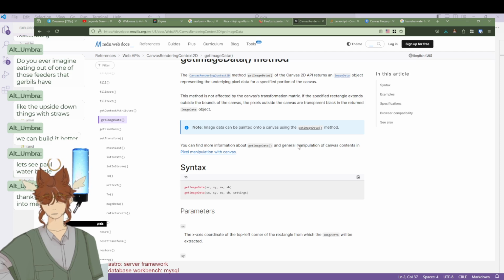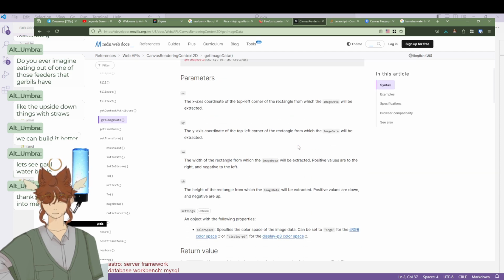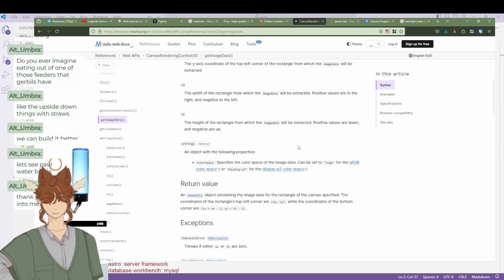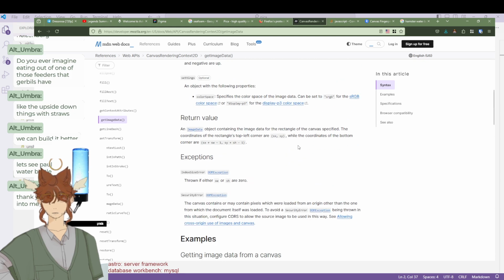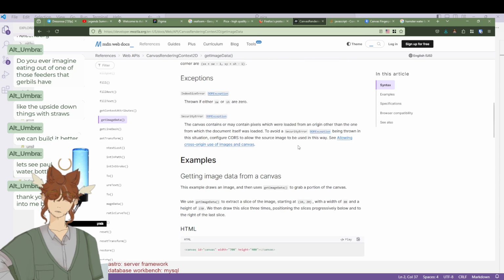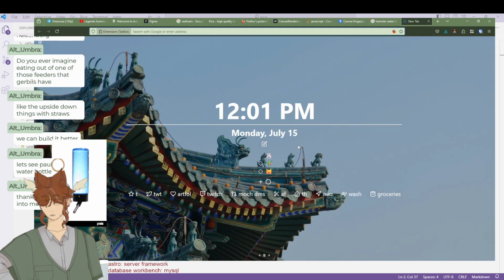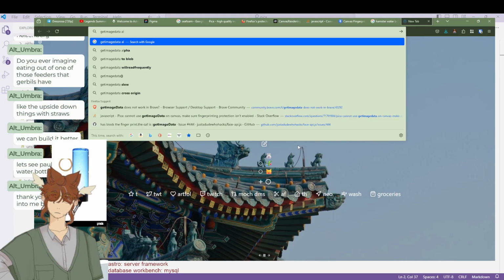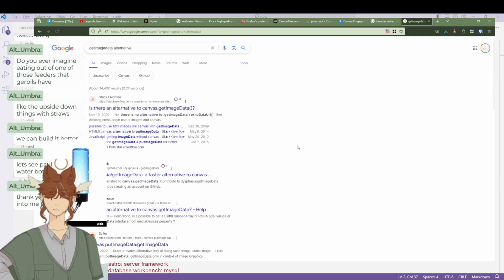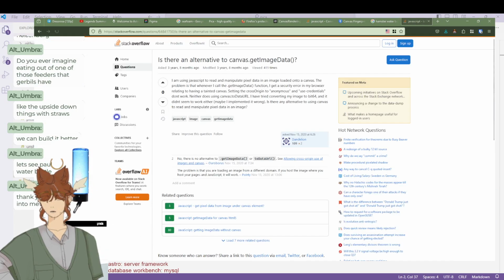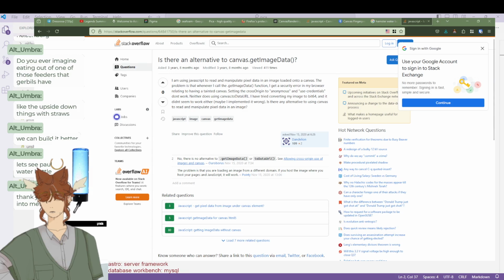I don't know if there's an alternative, is the question. Return value. What does it return? An ImageData object containing image data. getImageData alternative. Is there... I'm using JavaScript. Well, that's wrong. This is wrong. toDataURL is actually wrong.